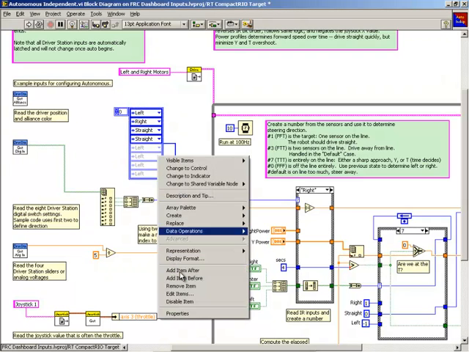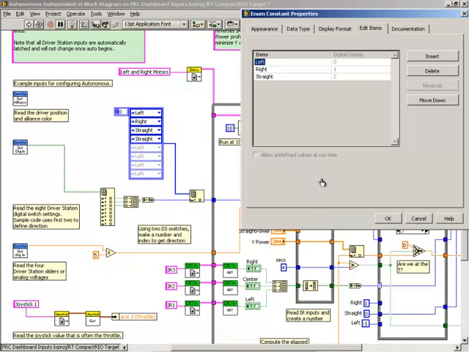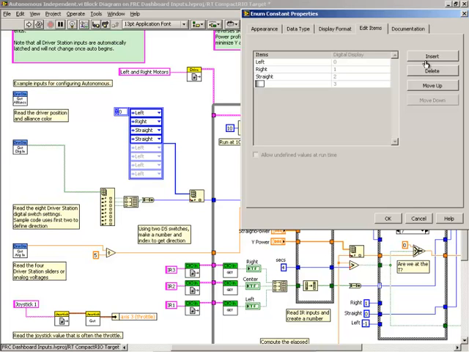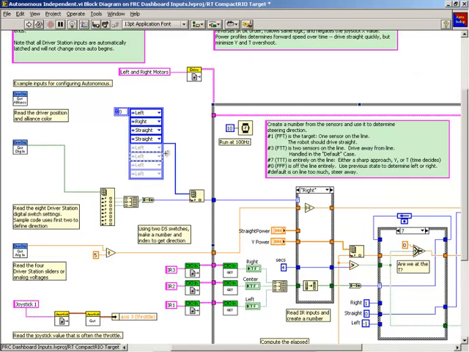We can right-click on the array and click Edit Items to add different values. Click Insert to add an item, and then name it according to what the robot will be doing in this state. For example, we might want the robot to follow the right edge of the straight line, as opposed to the left edge. Therefore, we could call this state straight left. We can add up to 3 more states, but if we don't need them, we can just set each of the last 4 states to straight left.